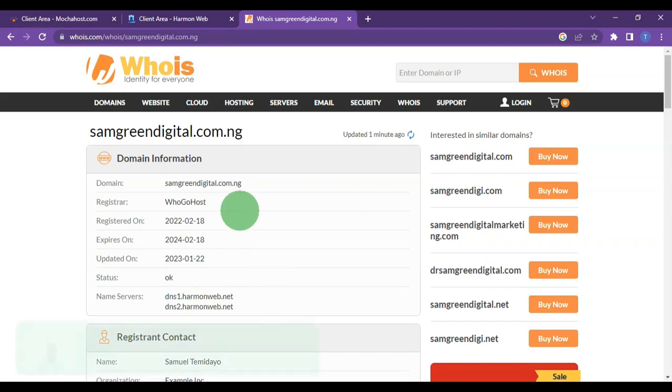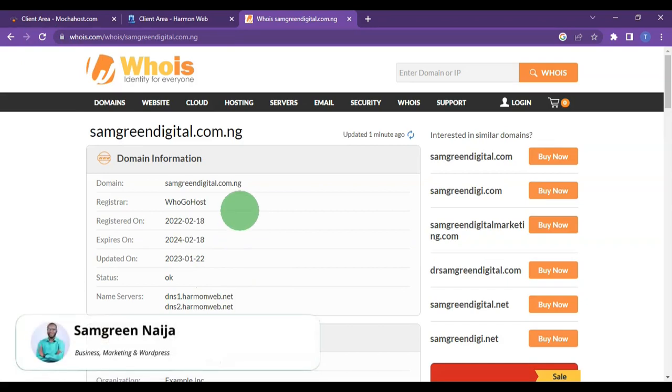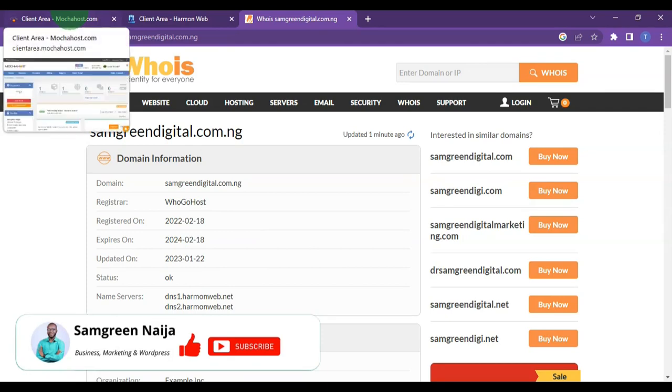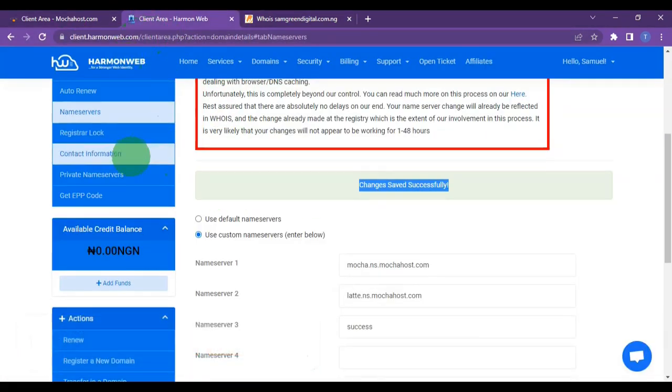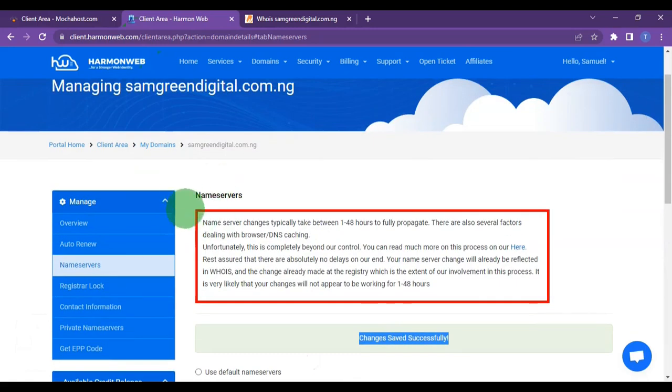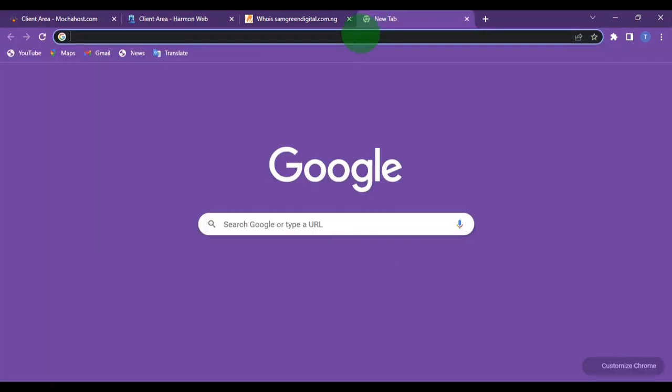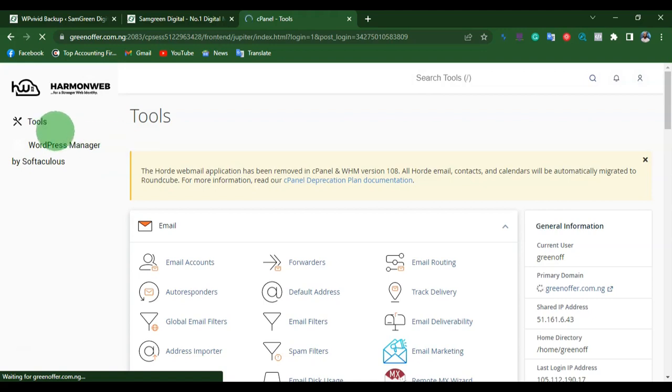Understand? While you are waiting for that, there are other things you need to do. The first thing you want to do is to log into your hosting provider's cPanel. So I'm just going to log into the cPanel. All right, so this is the cPanel of my hosting provider.